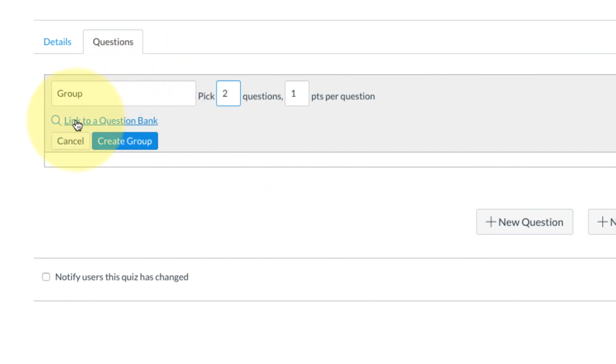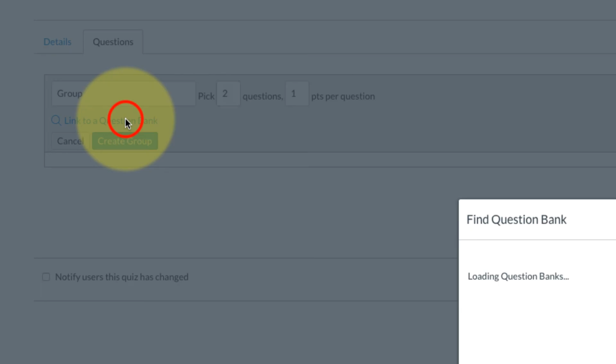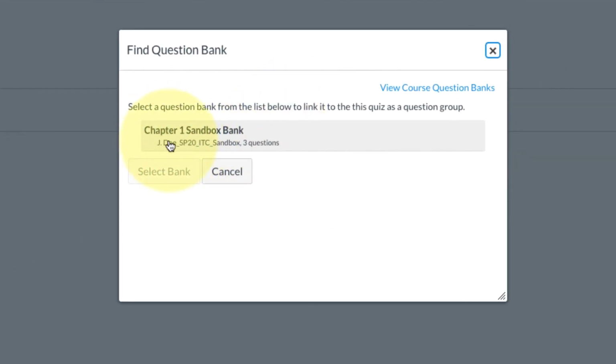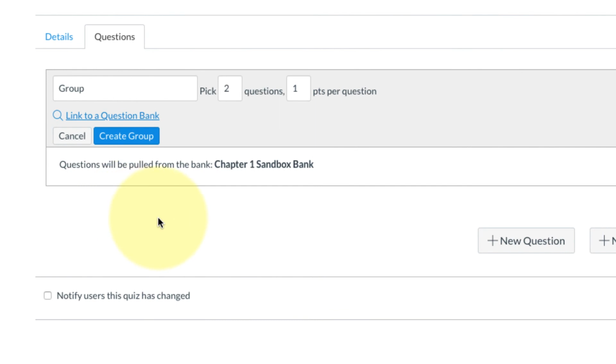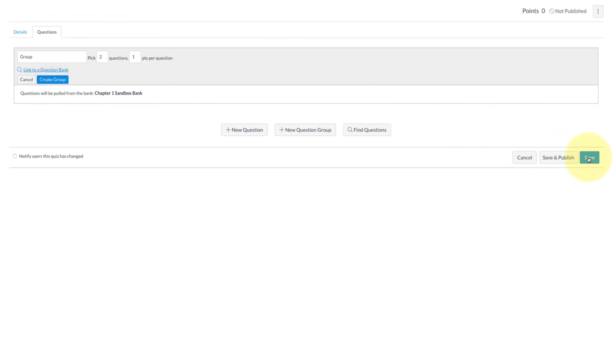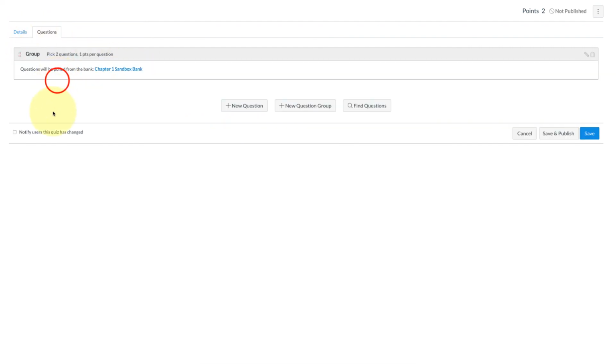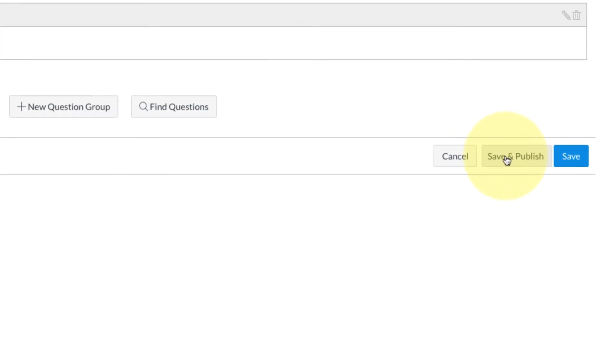And then we will click on Link to Question Bank. And there's the bank, pops up here. So I'll click on the name of the bank, Chapter 1 Sandbox. Click Select Bank. And you will see it says questions will be pulled from the bank, Chapter 1 Sandbox Bank. Now, you want to be careful here. You have to click on this blue button first to create the group. If I just click Save, this won't stick. So we're going to click on Create Group first. And now we can click Save or Save and Publish if we're ready.